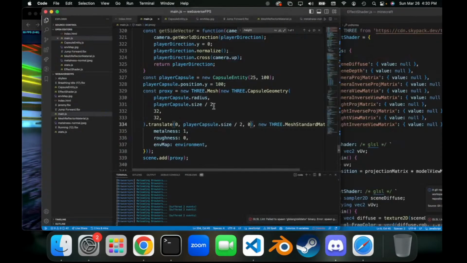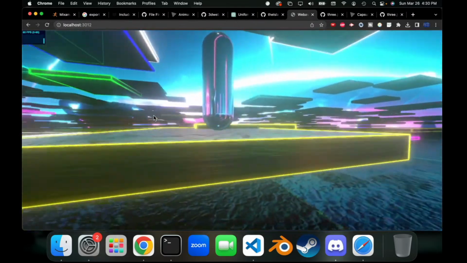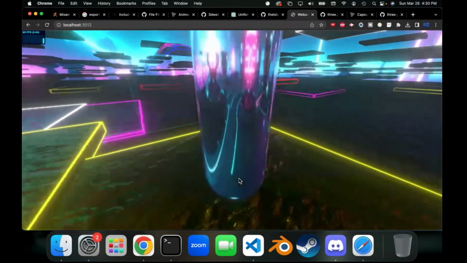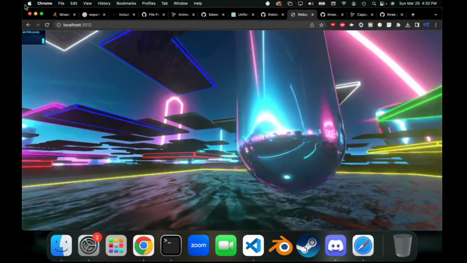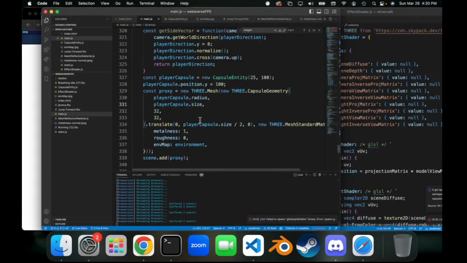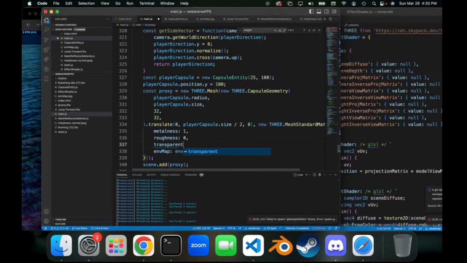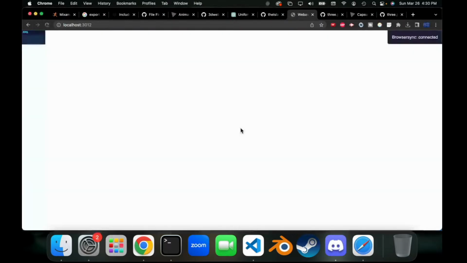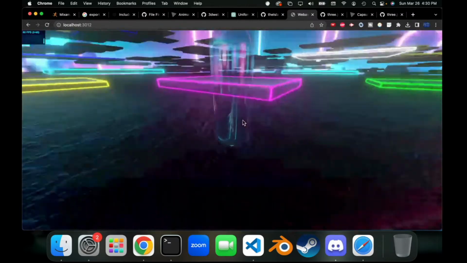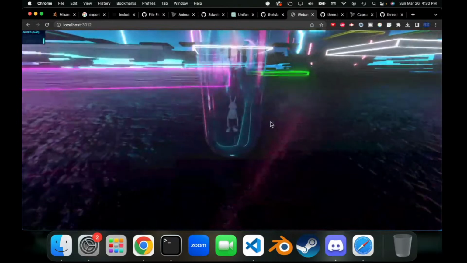Getting closer. It's an iterative process. Perfect. This is actually the capsule. So as you see, it's much too big as of now to represent a little boy. So we're going to make it transparent so we can kind of see through the proxy. You can see our boy behind it. So yeah, as you see, it needs much shrinking to properly fit.